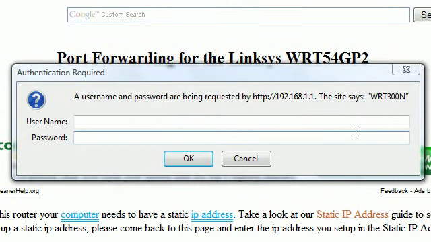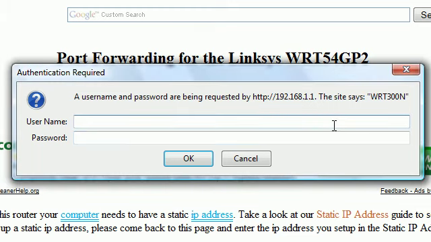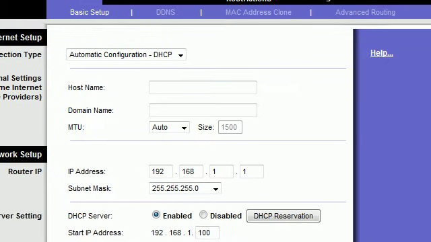This is where portforward.com comes in handy, because every single router has a different login that's default. If you haven't changed it already, if, I don't know, your parents changed it or your brother changed it or whatever, you're going to need to find that out. But there's always a default login for your specific router. Now mine is admin. So let's just do that.